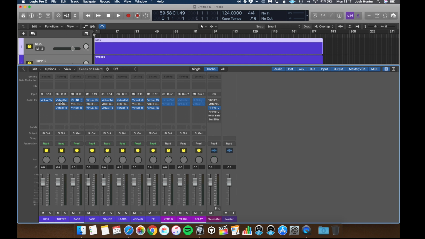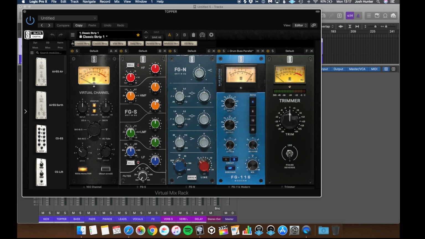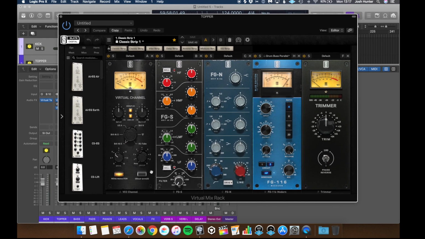Then at the top of each one, this again is Slate Digital, and it's a mixture of a few things. The thing at the start of it and the thing at the end, you don't need to worry about. They're just showing you the level that's coming in and out, so that you're not increasing the volume of it massively.